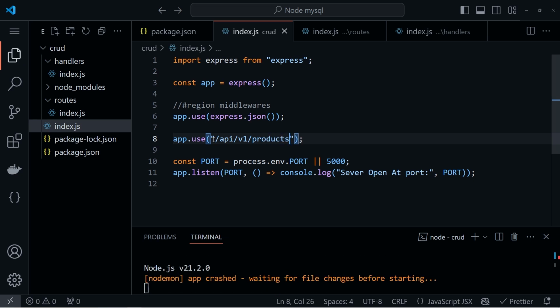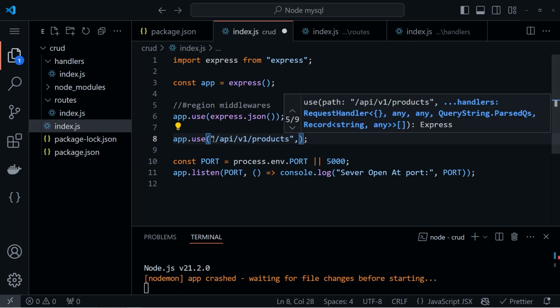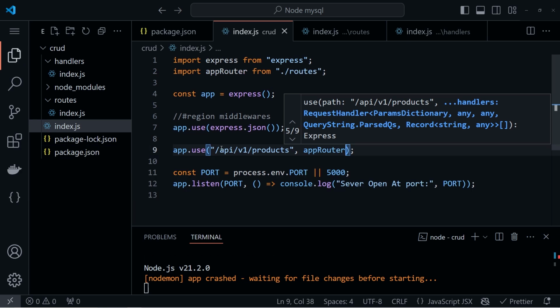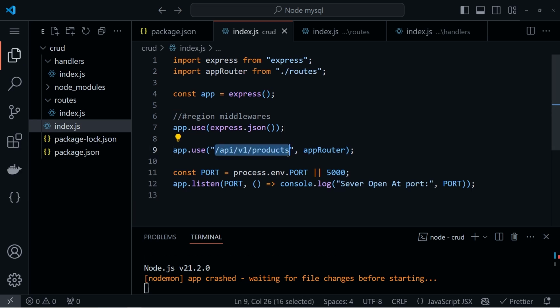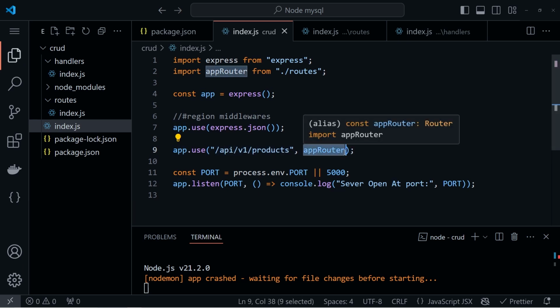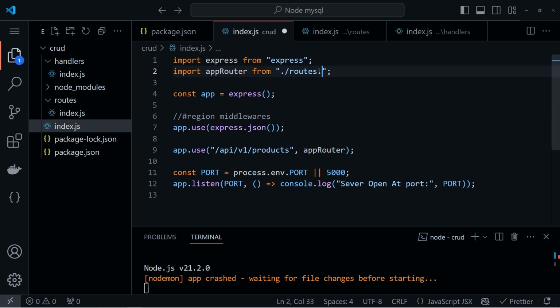So we can have the product, something like that. And we want to attach the app router to this. So once our application makes a request to API v1 product, the app router will listen to that. That's how we want to work. And now we are getting an error because we need to use the .js extension as well.